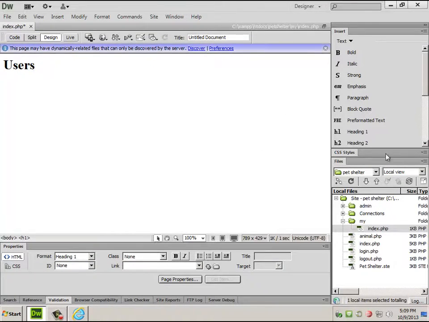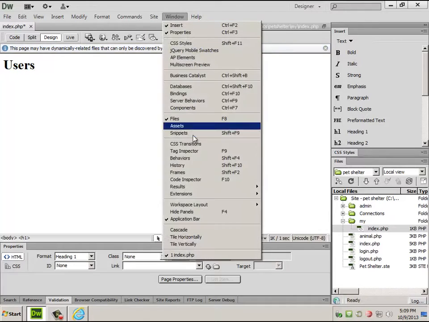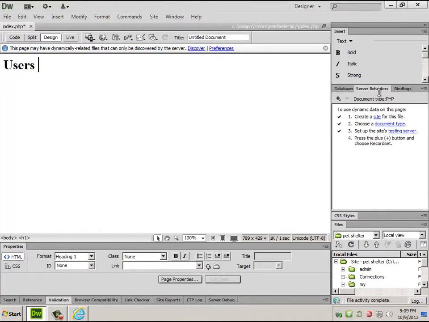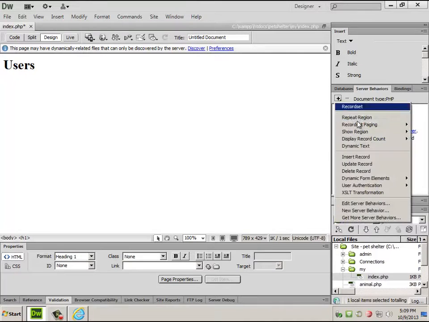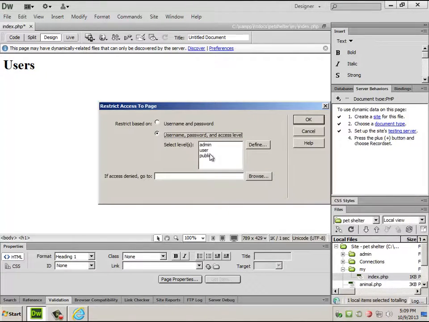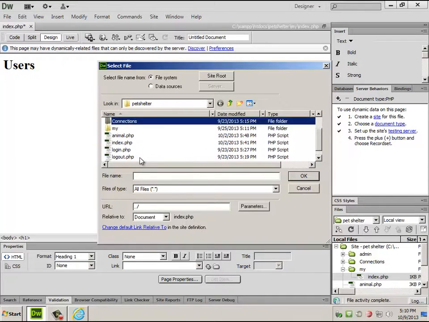And I need my bindings and server behaviors. Because this one is in the My area, I'm going to need to create a user authentication and restrict access, and only users and admins should be allowed in here. The public should not be allowed. If denied, send them out to login.